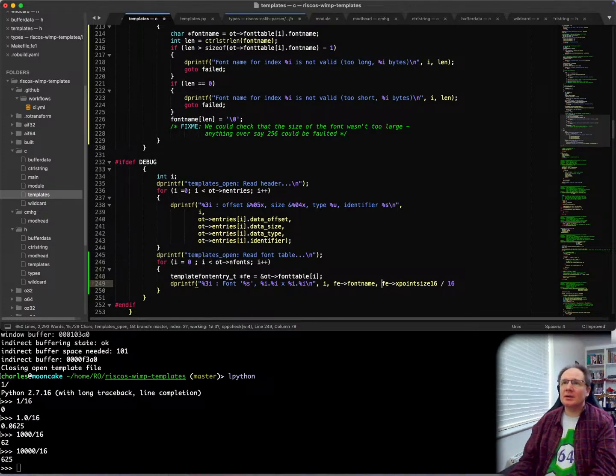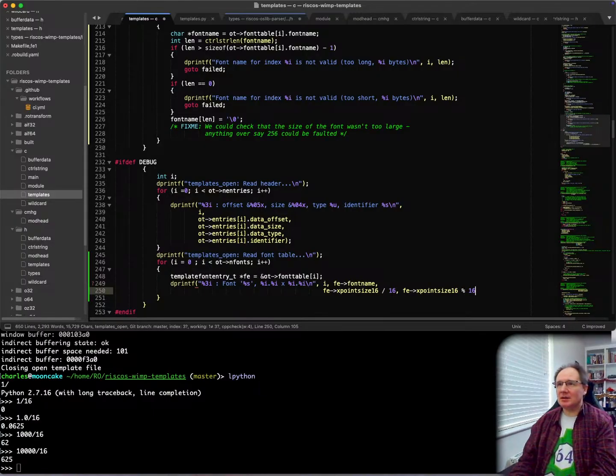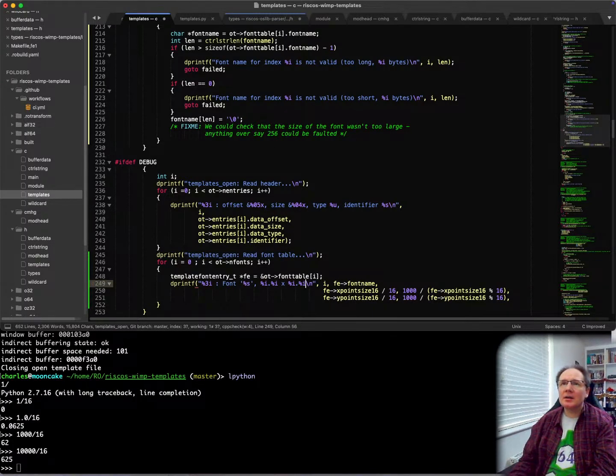Oh, this is going to be fun. X point size divided by 16. FE to x point size 16 percent 16. 1000 times that. No, 1000 divided by that, sorry. And then we do the same thing, but for y. Oh, and I've just realised I've forgotten to actually put in the percent 04i. There we go.